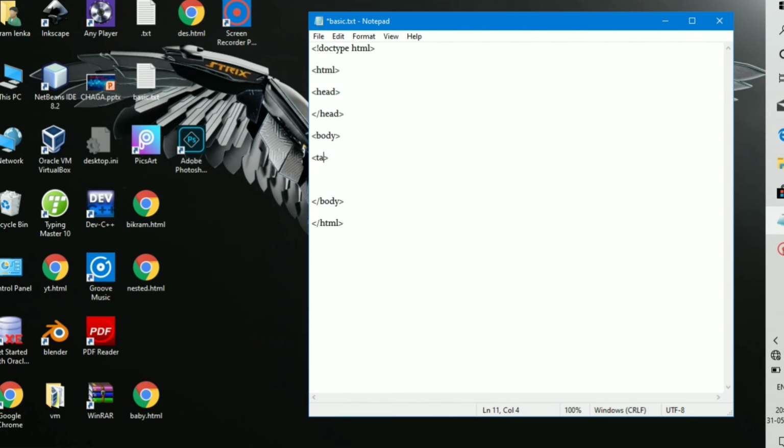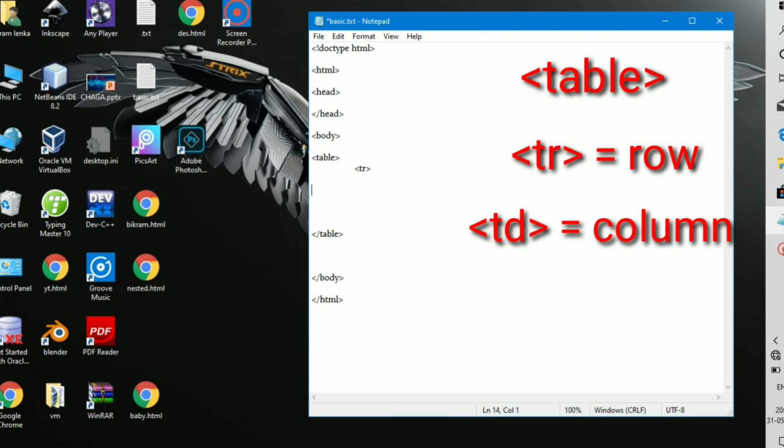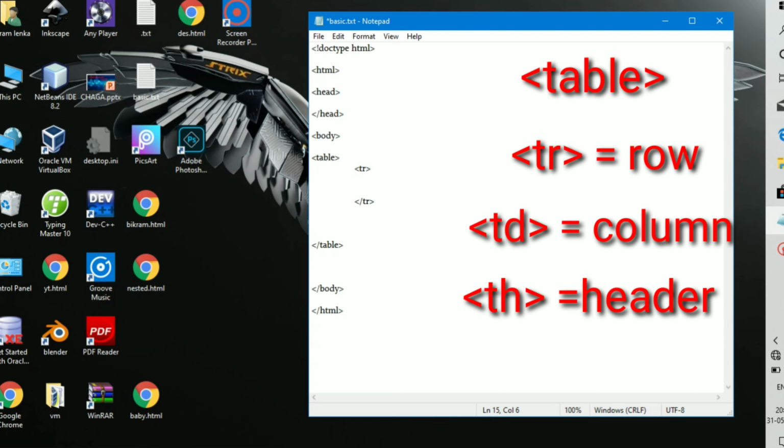An HTML table is defined with the table tag, and a table consists of a set of columns and rows. So each table row is defined within the tr tag, and each table column is defined within the td tag, and a table header is defined within the th tag.